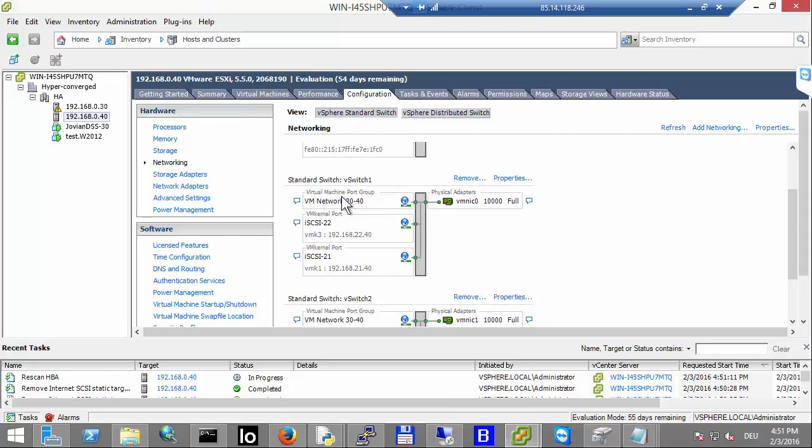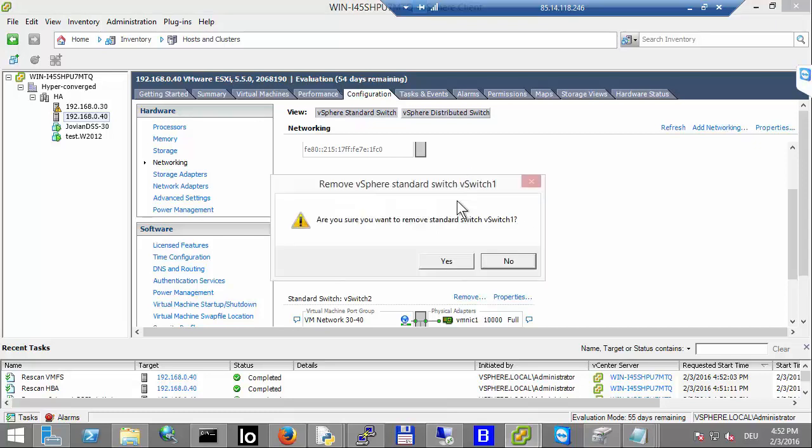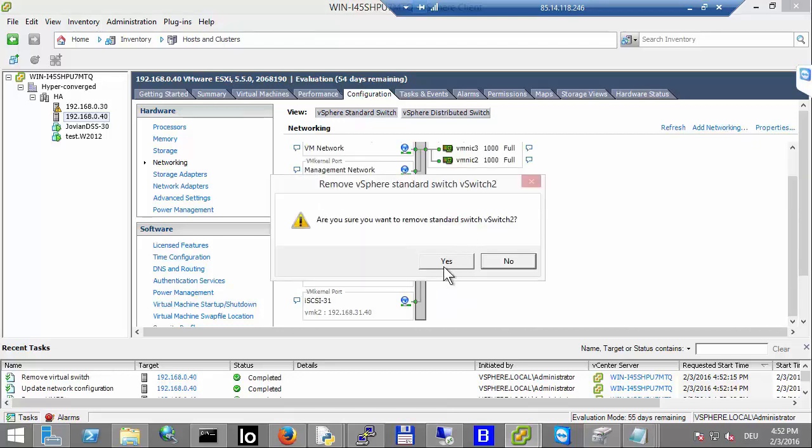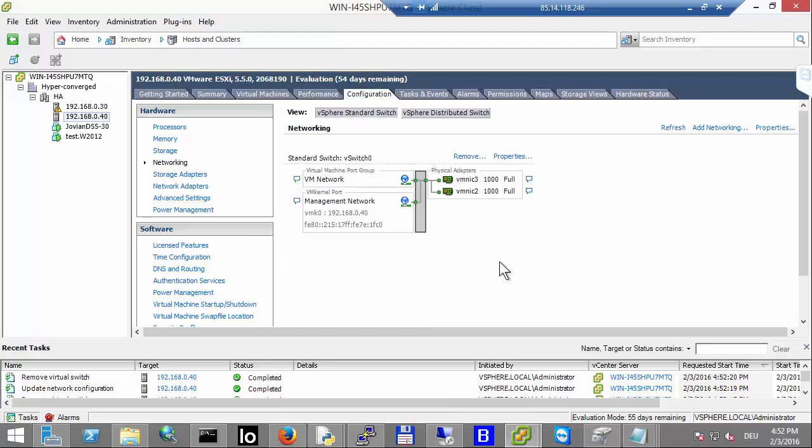And what we have here also is a virtual machine port group, because our Jovian must have access to these switches. So when I remove these two switches, okay, I have only a VM management switch. So this is like a fresh install. The only thing is just the two adapters.